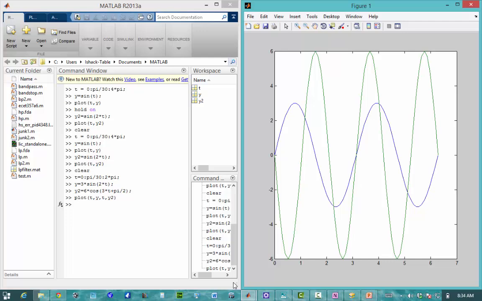You can either put the hold on, which keeps the existing plot there and just adds this plot to it, and it automatically rescales it, or you can just simply tell it to plot multiple plots at the same time. And you can do this up to, say, 10 times if you want to put 10 different graphs on the same plot. So it's a very easy tool to plot that.